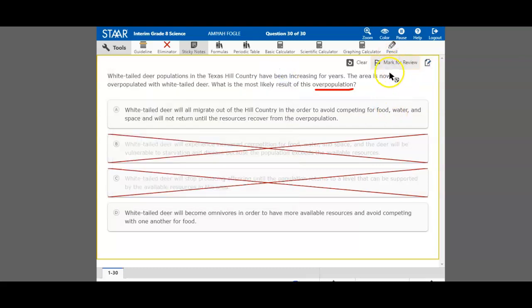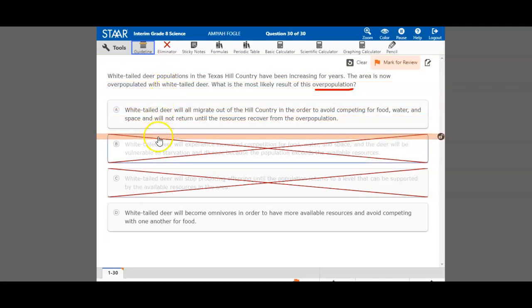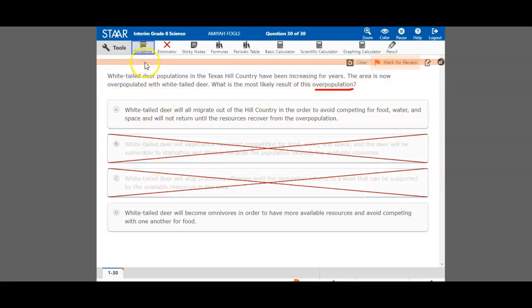You have this mark for review feature. If, for example, you're not sure if that's quite correct, you want to come back to it, if you mark this when you get to the end of the test, it will remind you that you have marked a question. You have the guideline. If you have trouble following along as you're reading, you can use this guideline to help assist you with the reading features. All of these can be turned off and on as you need them.